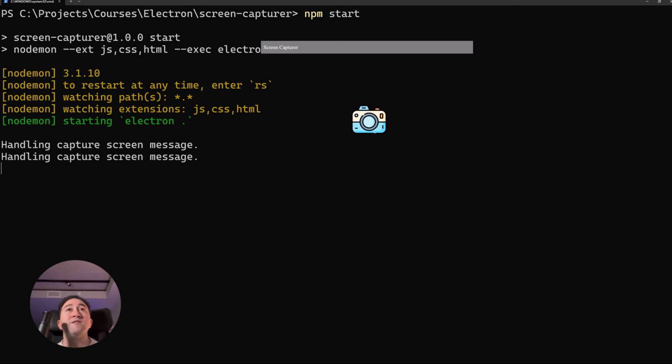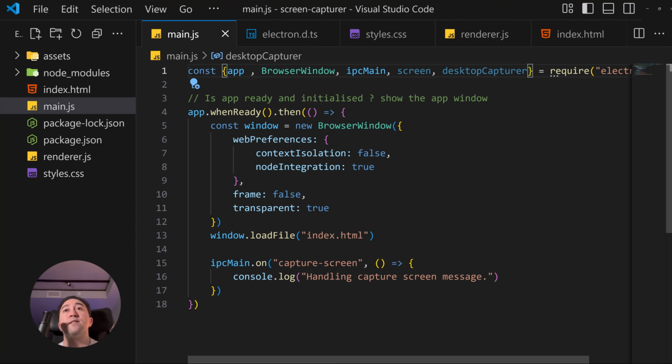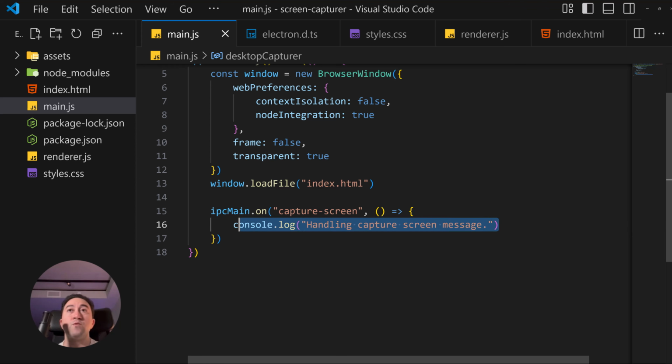So now that means the communication between the main process and the render process is happening as expected, all right? So now let's do the actual implementation, which is capturing the current screen and saving it to a file. So let's delete that console.log line. We don't want it anymore.